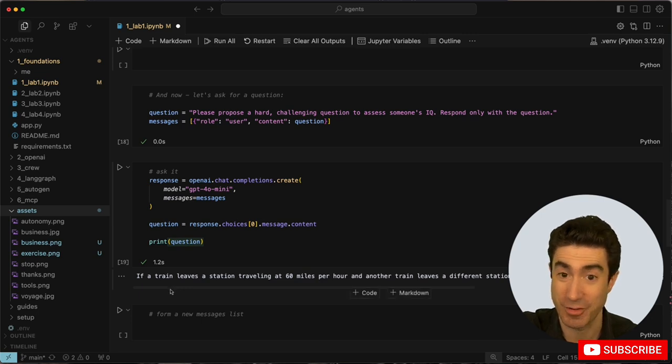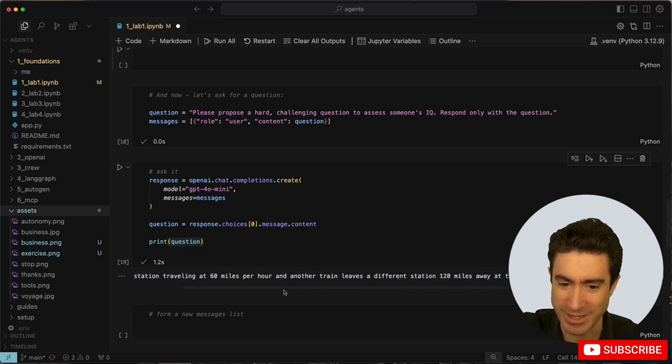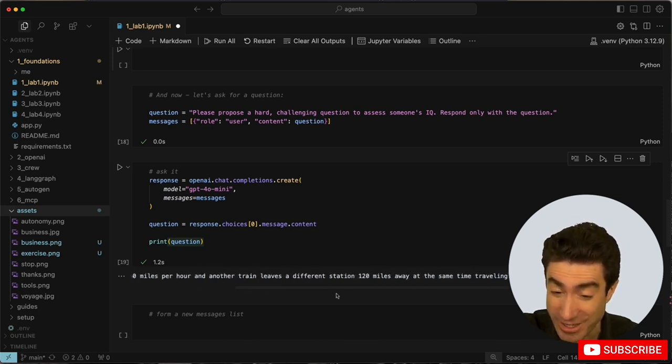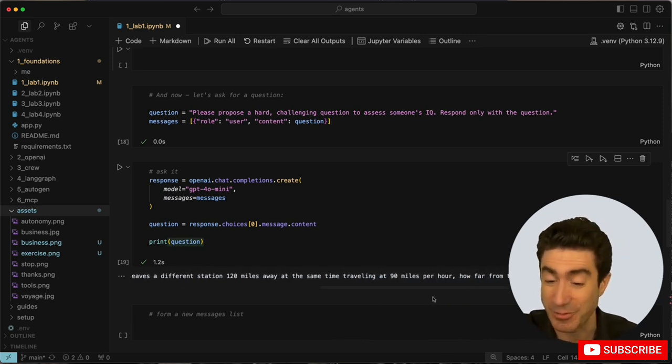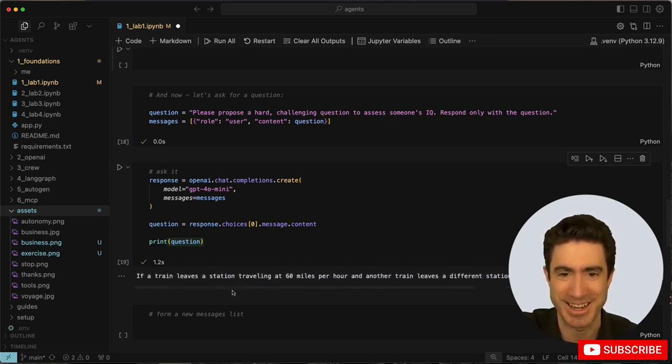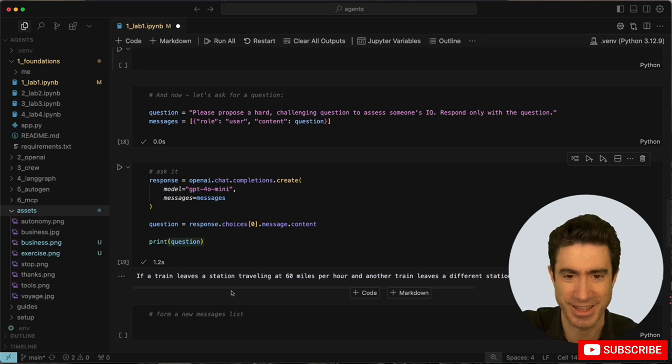Here we have a question from OpenAI. If a train leaves a station traveling at 60 miles an hour, another train leaves a different station 120 miles away, the same time traveling 90, how far from the first station will the two trains meet? A nice brain teaser right there.